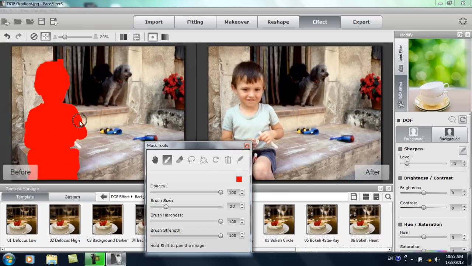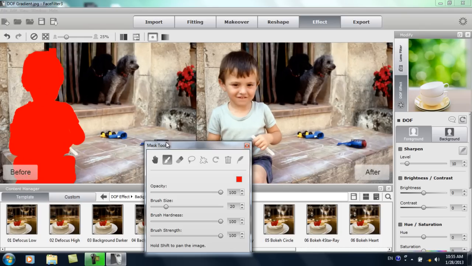There we go, you can see there's a couple of rough edges here. You can of course feather that out. I can maybe just erase this area around his head here.